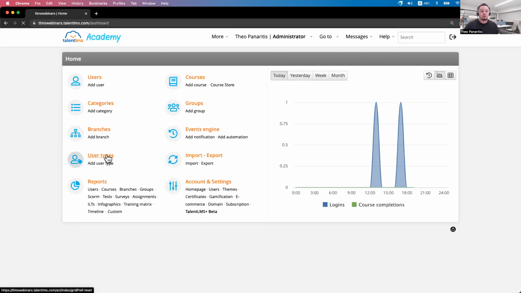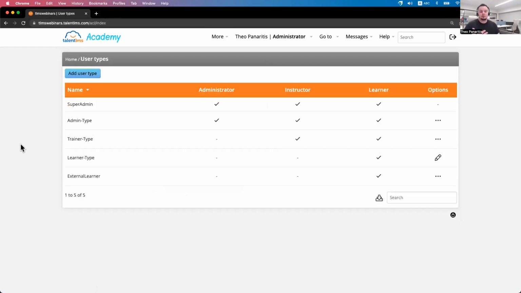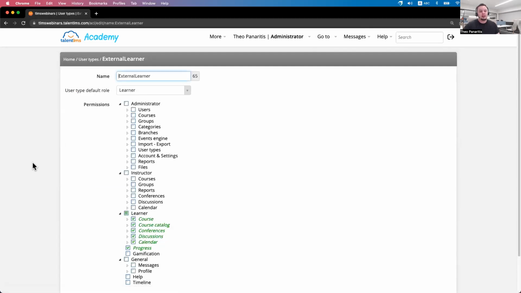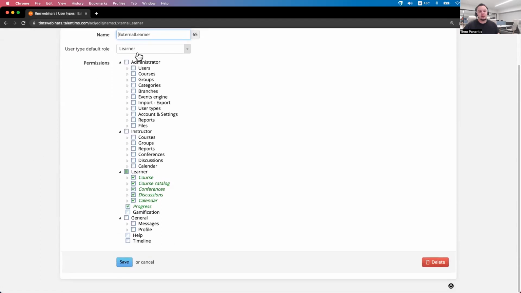So let's go to the user types. And what you see is that I have created a new external user type. Click on it. And what you get is, in the learner role, we have unticked gamification there. So now that person doesn't even know what gamification is, doesn't even participate, not only in the leaderboard, but anywhere. They don't get points, they don't get badges, they don't get the rewards. I'm going to show you how that looks.